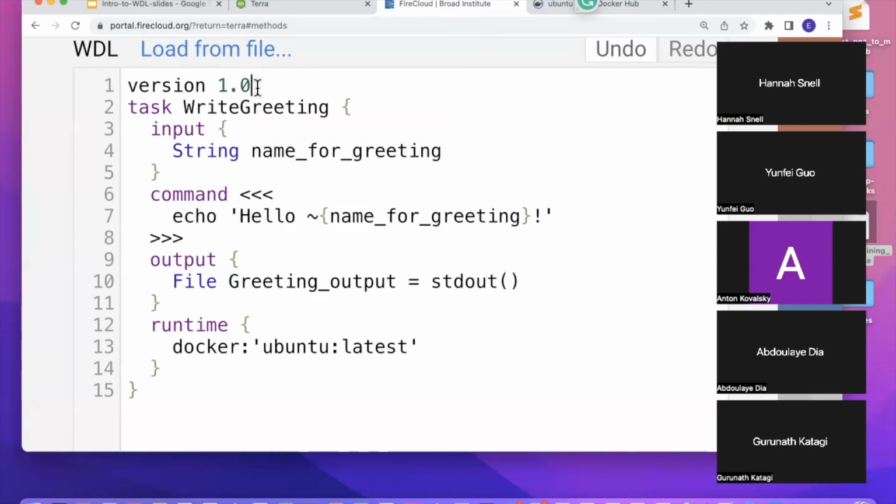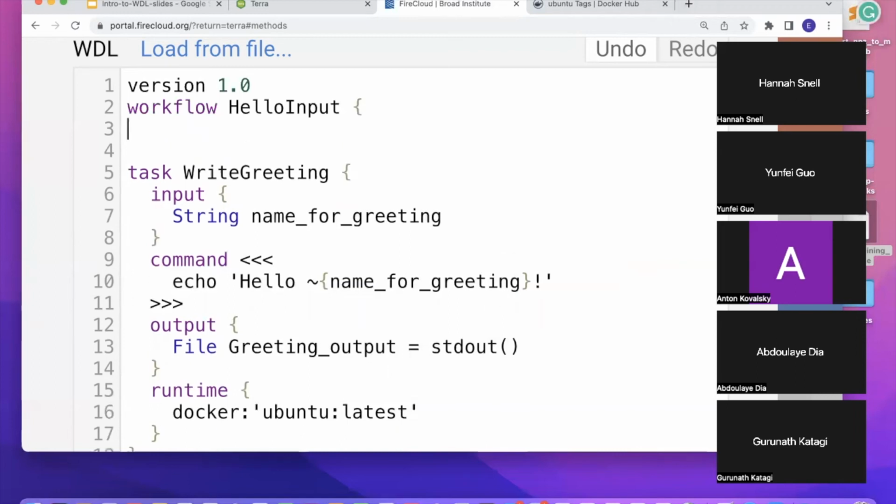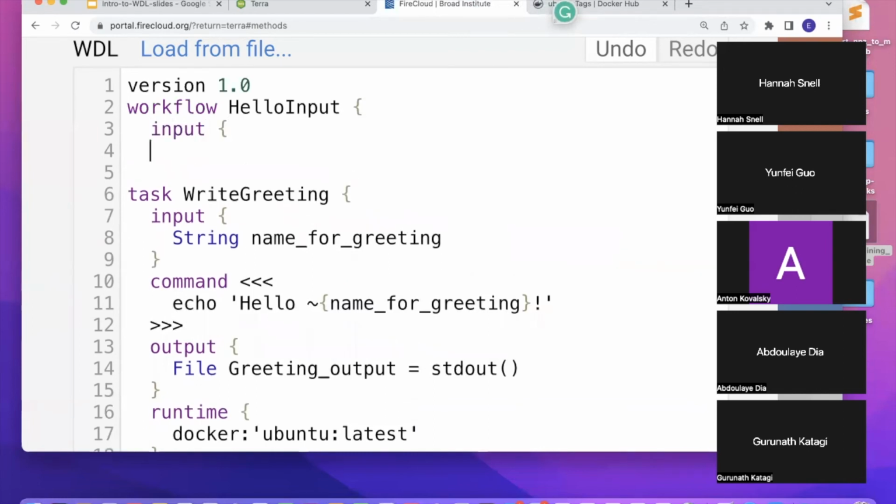And then we're going to write a workflow definition to bring everything together. So to write the workflow definition, we first say workflow. And we need a name for our workflow. And again, this can be something meaningful to whatever your workflow is doing. In this case, I'm going to call it hello input. And then we're going to do a bracket, return, space, space. Just like we did for our task, we're going to define an input section. So I'm going to say input, bracket, return, 2 spaces.